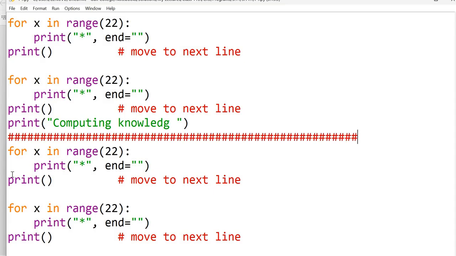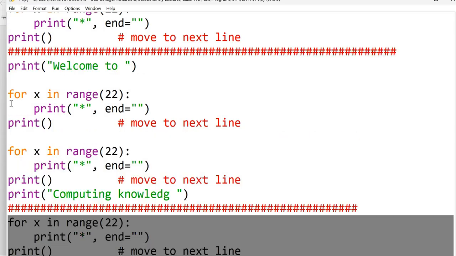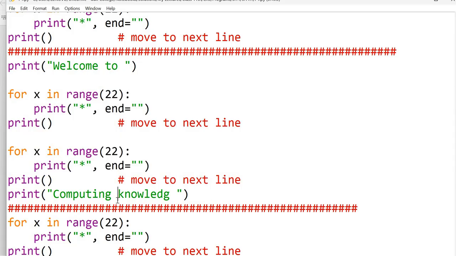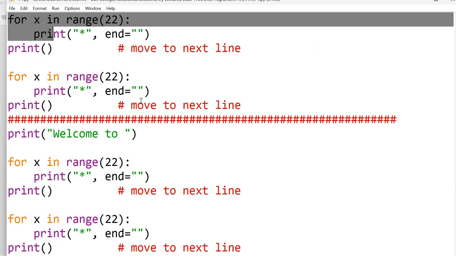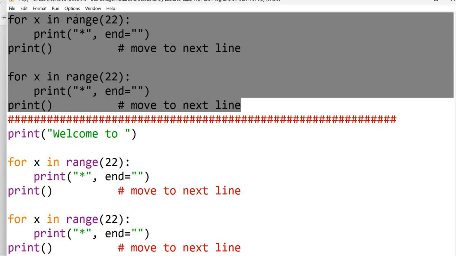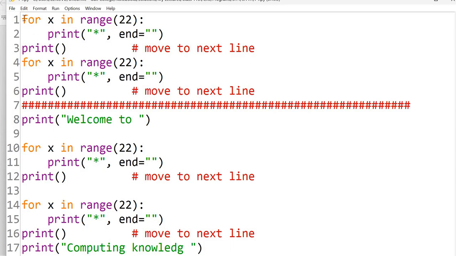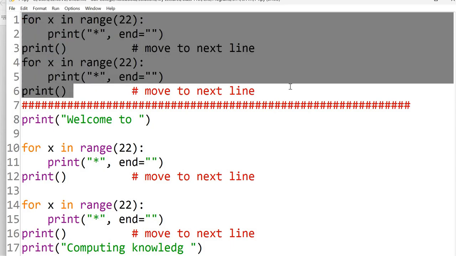Okay. Clear? This one is again repeated. Copy paste means this one is again repeated. Okay, this line is different. Just only this line is different. Computing knowledge. And first, these lines are also repeating. In this way, how many lines are repeated? You can see that 7 lines. If you remove number 4, which is a blank line, it means 6 lines are repeated again and again.